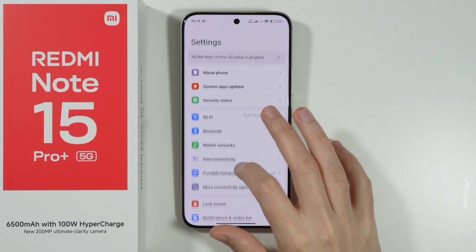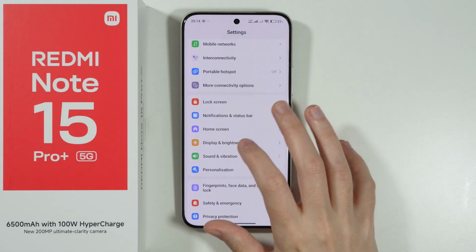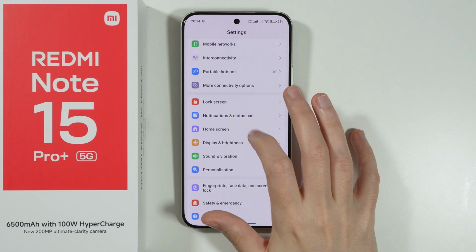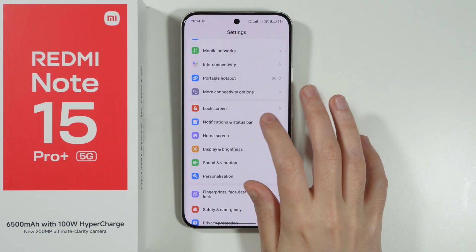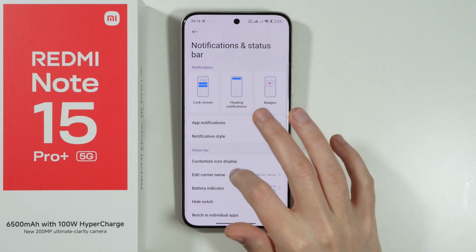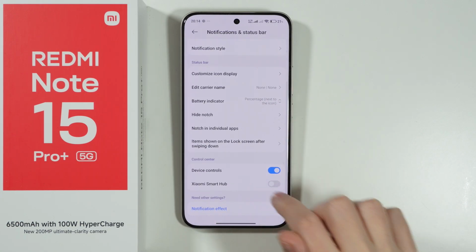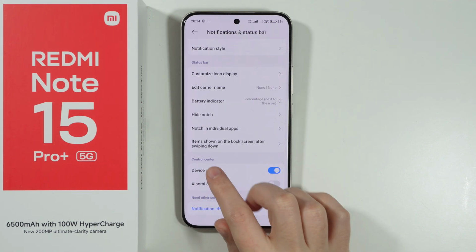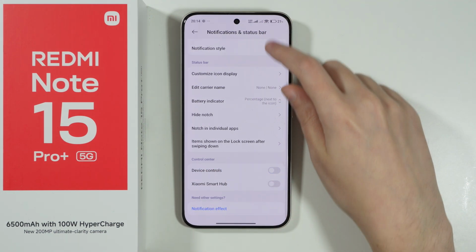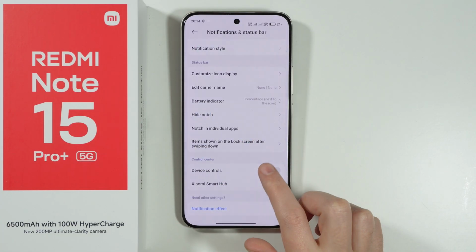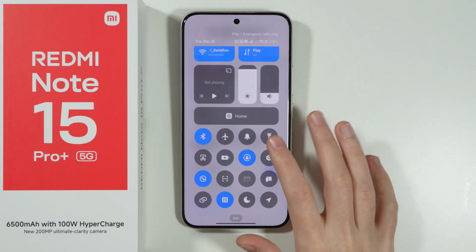So if we go to settings, we can scroll down to the... let me actually try to remind myself. It is in notifications in status bar, yeah. And if we scroll down, we have the control center section. If you disable device controls, then you will hide the Google Home button. As you can see, now it is back on.